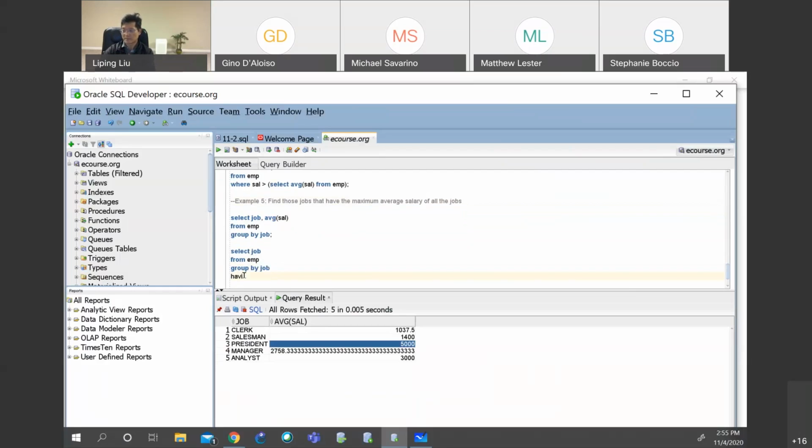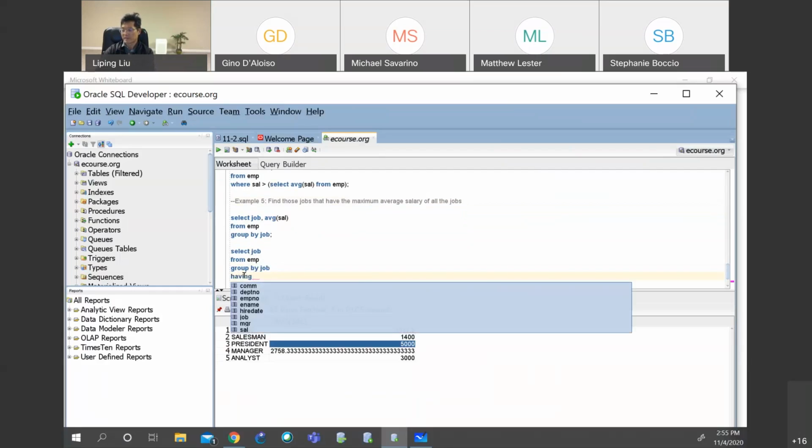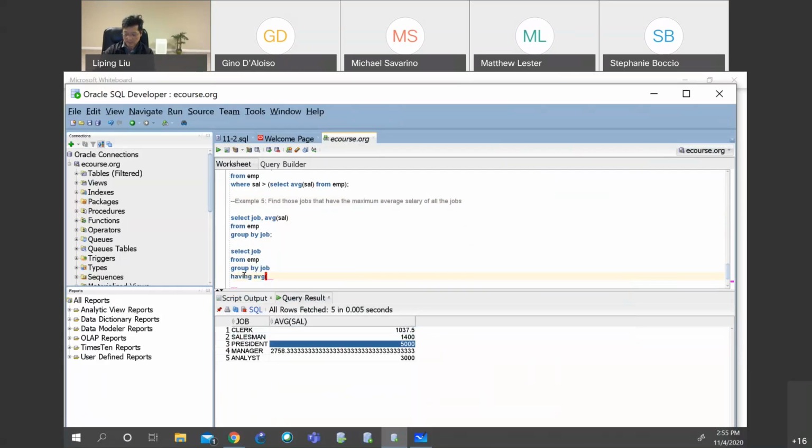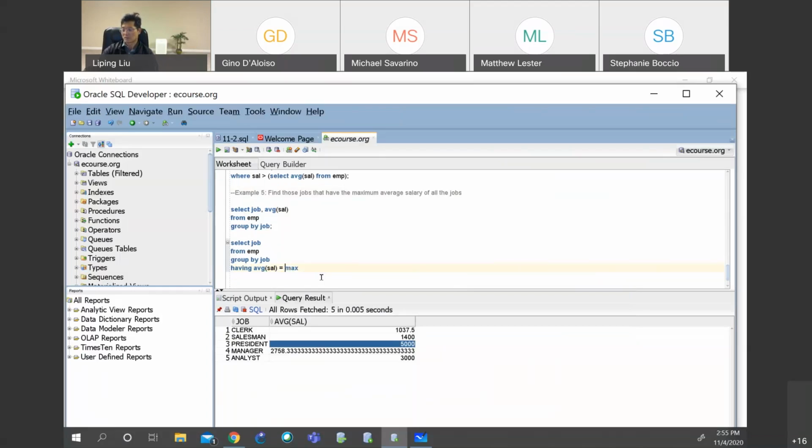So we're using HAVING here. Okay, say having average salary. The average salary is what? Is the greatest. So it's a max. How do we say this is a max? We cannot write code like this, okay?